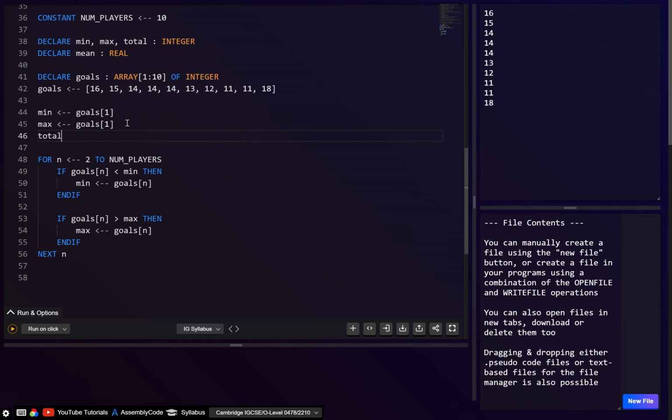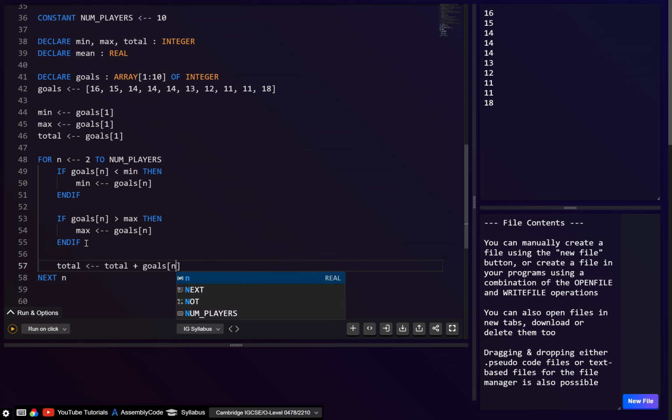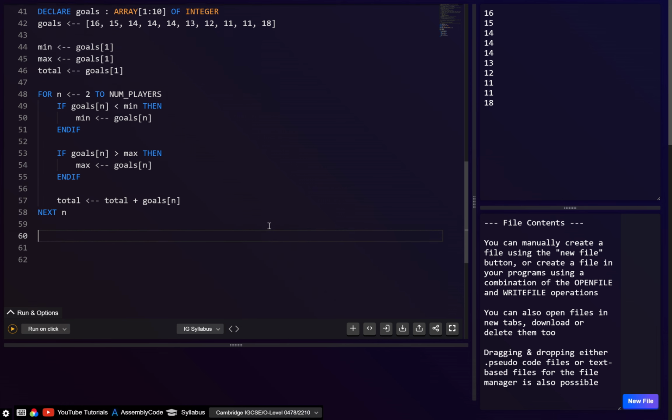And then let's also do the total as well. So here the total can start as goals 1. We could also start this as 0, but if we start this as 0, we would then have to start the loop at 1, just so we don't forget to add this first one. But I'm just going to start at 2 here. And then let's say total again, we're just going to increment itself, or add it to itself. That's going to be total plus goals n. And then I think we can just output this.